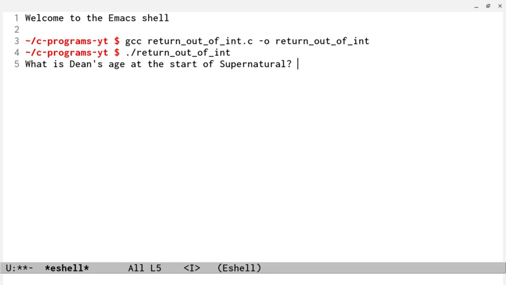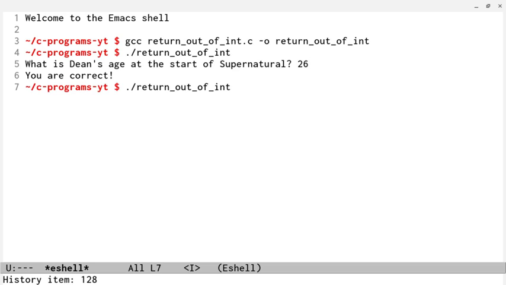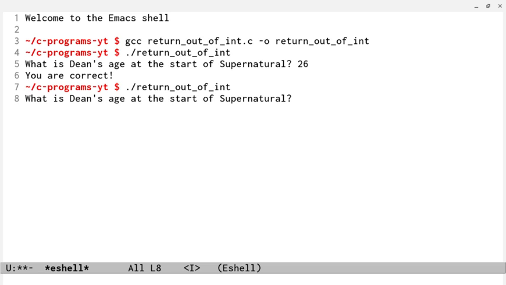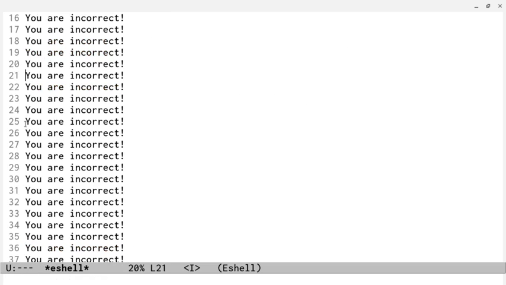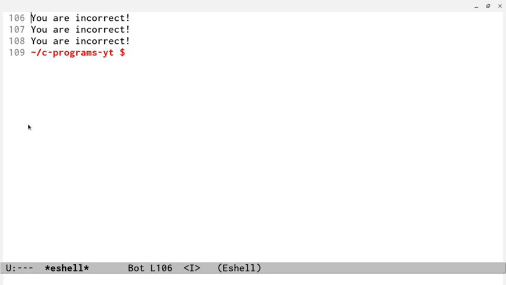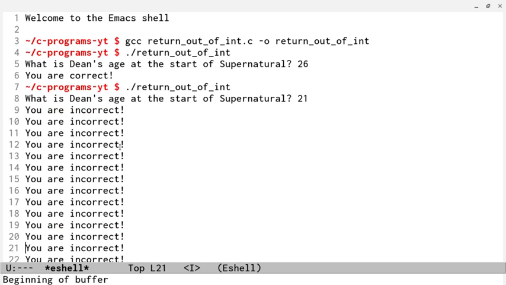What is Dean's age at the start of Supernatural? I'm just going to put 26. You are correct, it skips right out of there. But if I enter an incorrect age, like say 21, then it prints out, you see that it printed out 100 times, you are incorrect. So it continued with the function.